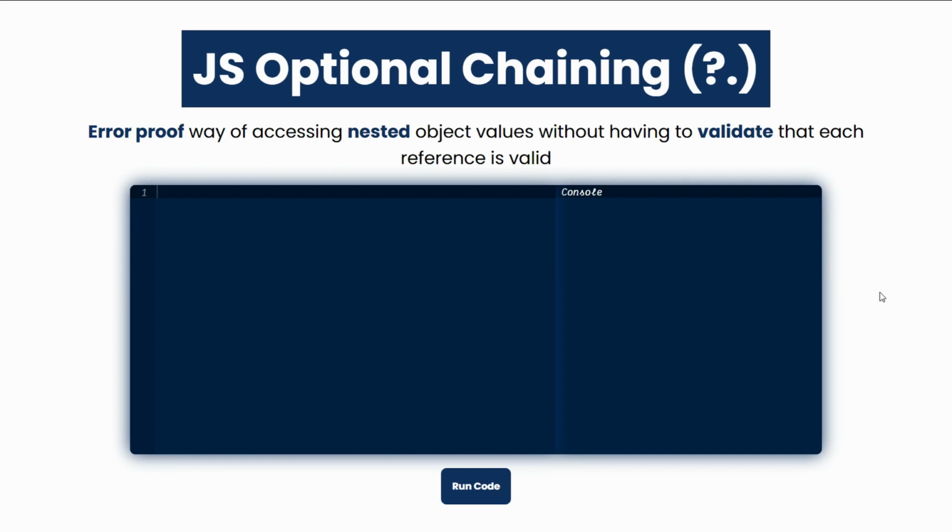So I'll post the documentation in the description below and you can have a look at that for the browser versions. The way this works is that you can see here, it says error-proof way of accessing nested object values without having to validate that each reference is valid. So to understand this, let's take a step back and run through the issues that were faced before this syntax or operator was introduced.